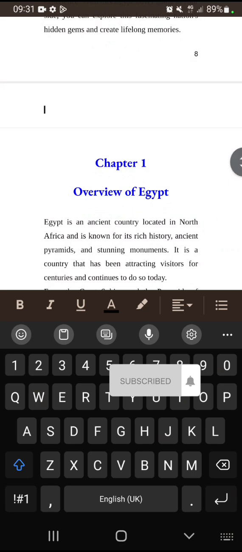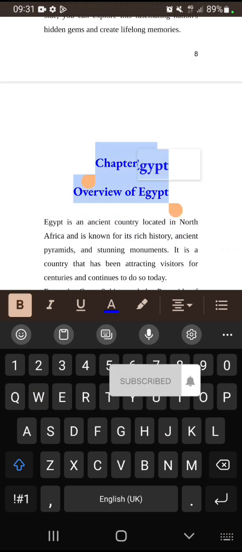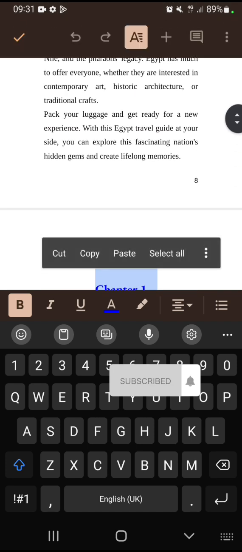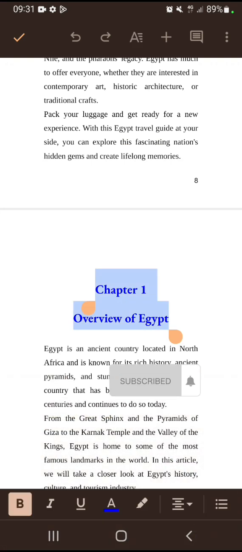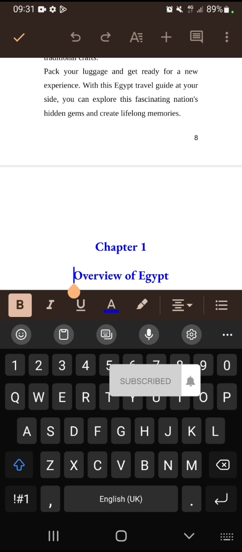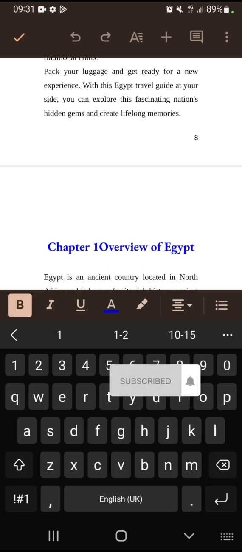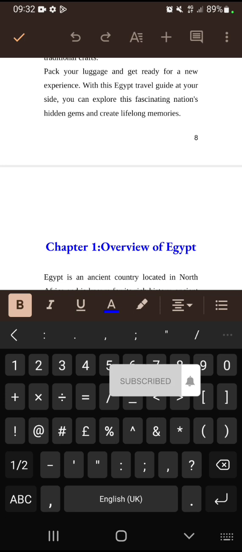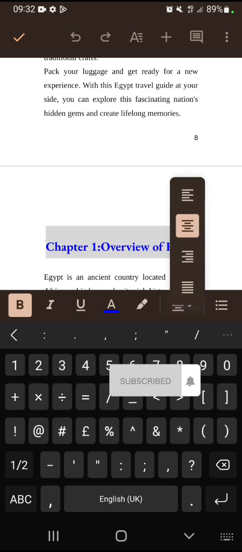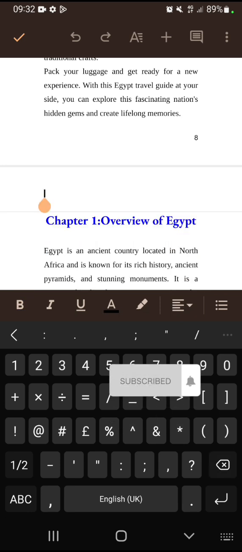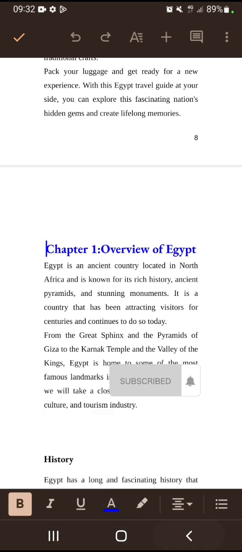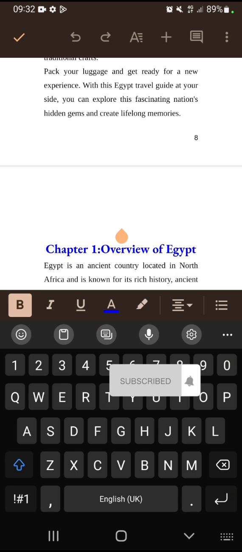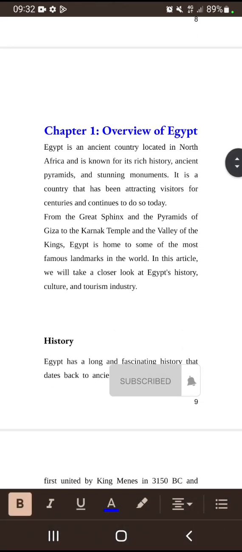So this chapter 1, you know how I got this one. You place it, you click on this A sign, heading 1, change the font, size 20, color I changed it. So you can input it this way so that all of them will be the same. Okay, middle. Okay, so this is it. Bring it a little bit down. Okay, this is for our chapter 1.